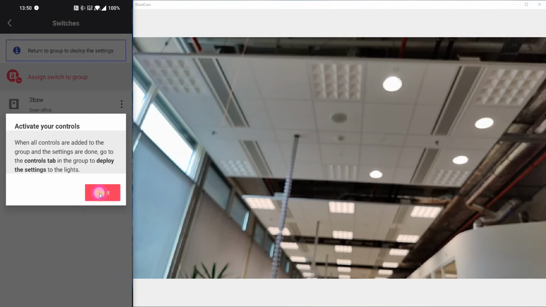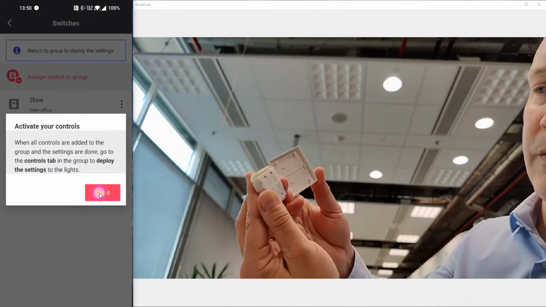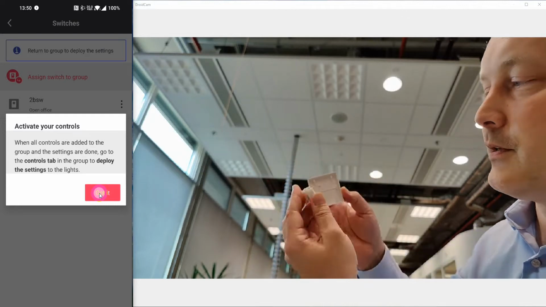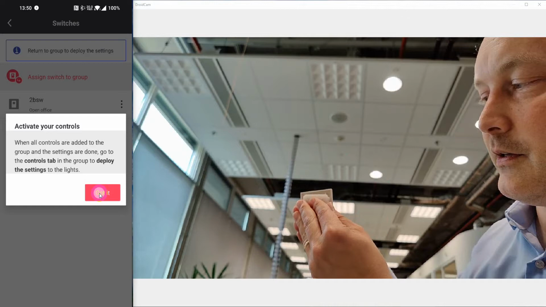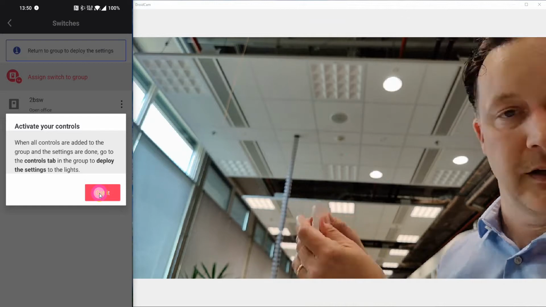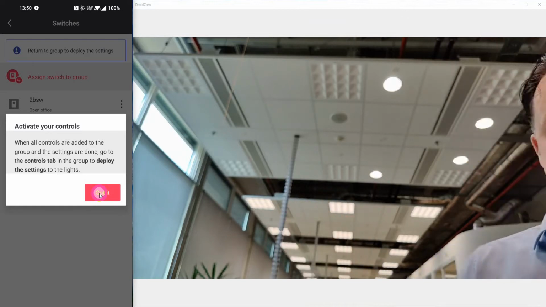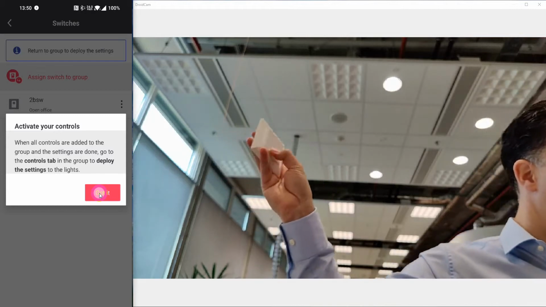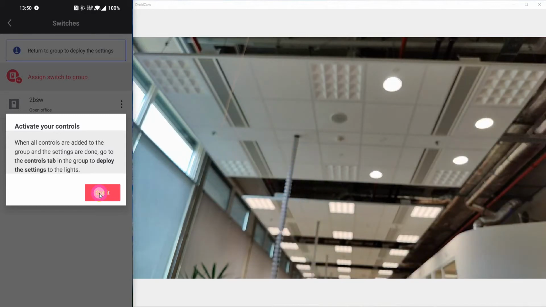It explains that when I would now press any of the buttons, it will not work because I still haven't deployed any settings. One little remark about the cover. Here is a little 0 and a 1 as well. So just make sure that they are aligned. But when I now would press the buttons on the switch, you will see that nothing happens. And that's because I didn't deploy any settings.